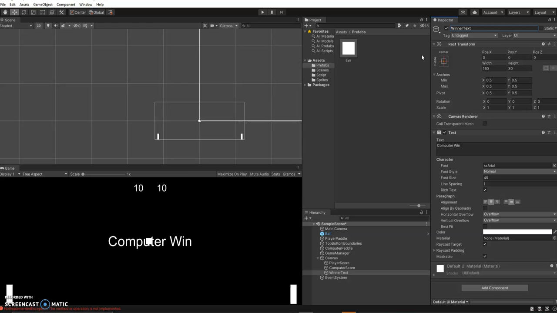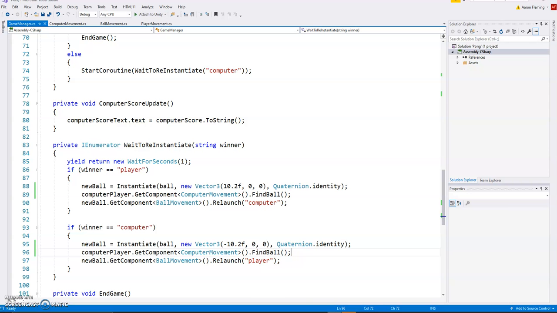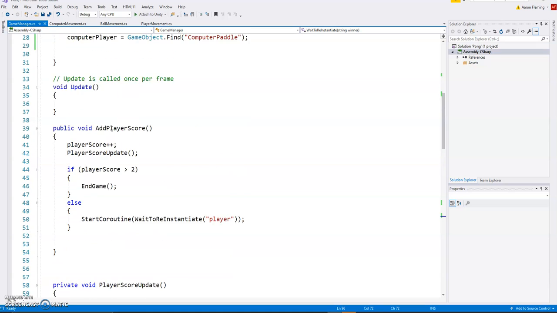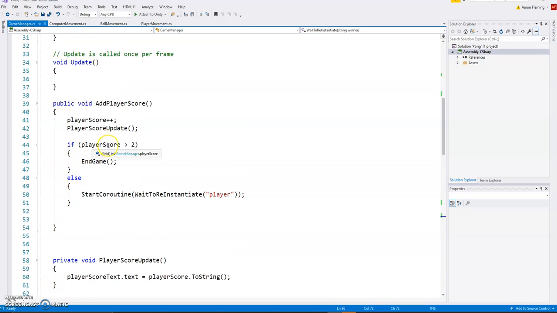Okay, so let's take a look at our code. Now we already had this end game, right? So where was it here? So yes, if the computer score was greater than 2, we ran the end game. And I think we had the same thing up here. Yep. So if the player score is greater than 2, we have the end game.